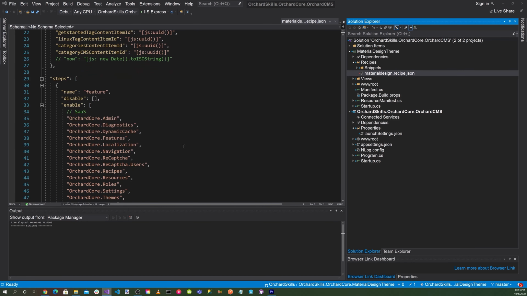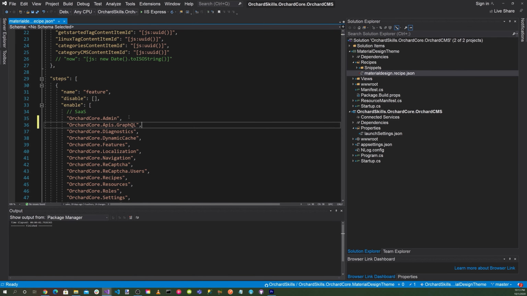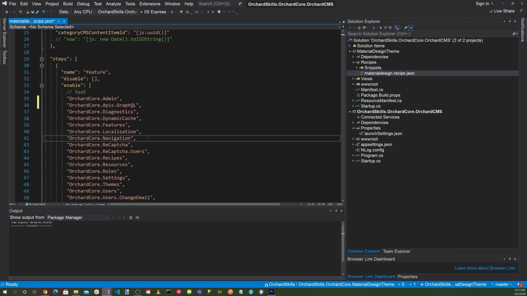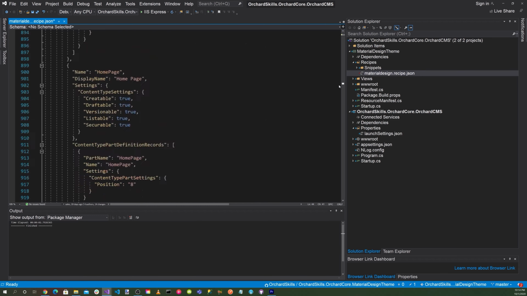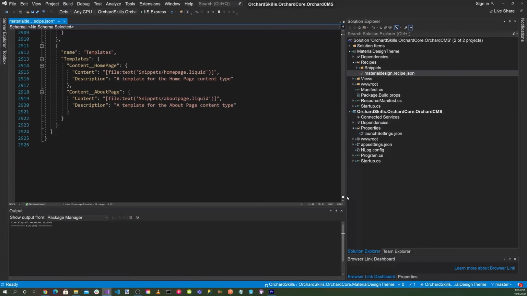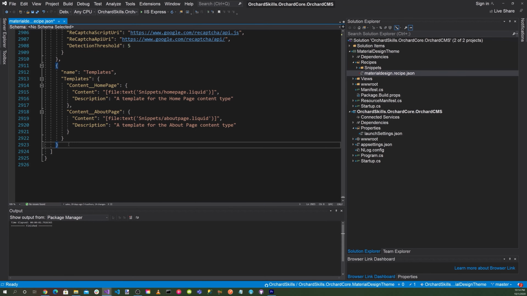So the first thing we want to add is the GraphQL feature. And next, what we'll want to add is enable the OpenID server, OpenID management, and OpenID verification features. And now let's head down to the end of the file here. And here we want to add the configuration for the OpenID Connect.